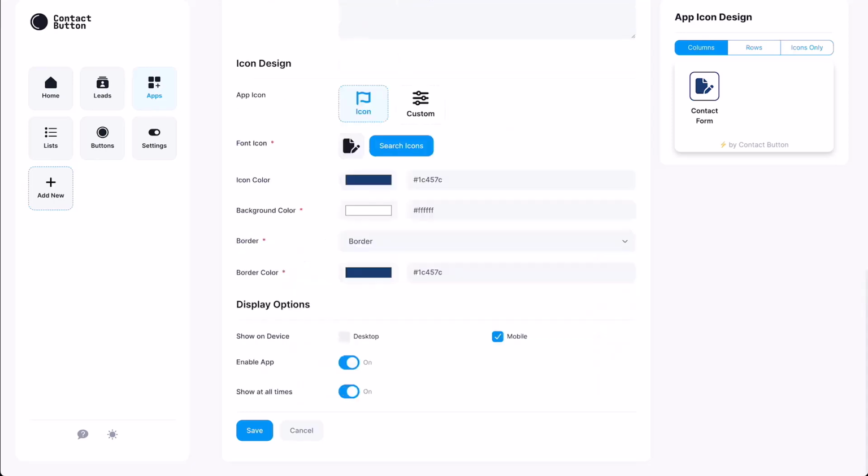We've now reached the end of the Contact Form app creation process. All you need to do now is click the Save button and you're done.